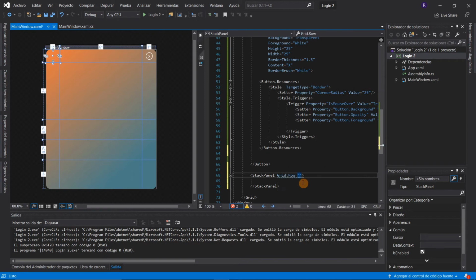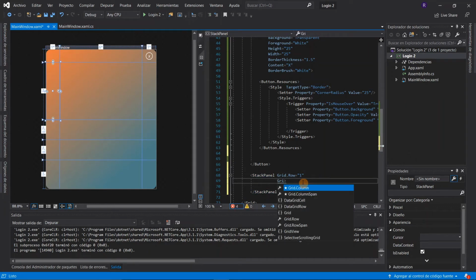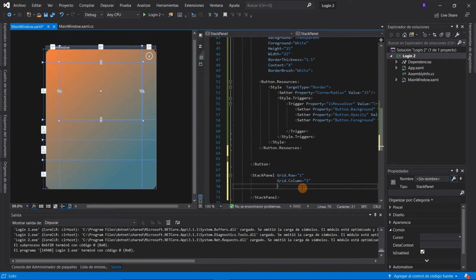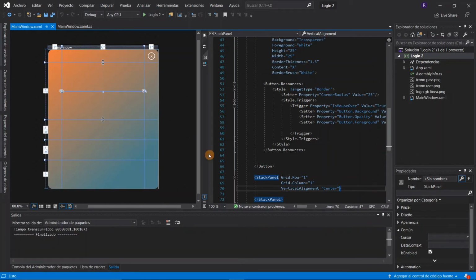So we're going to write grid row 1 and grid.column 1. Its vertical alignment is going to be centered, and all the things we put inside this panel will be automatically stacked vertically, one above another. We will add now an image inside the panel. For that, we're going to write image. We're going to close.